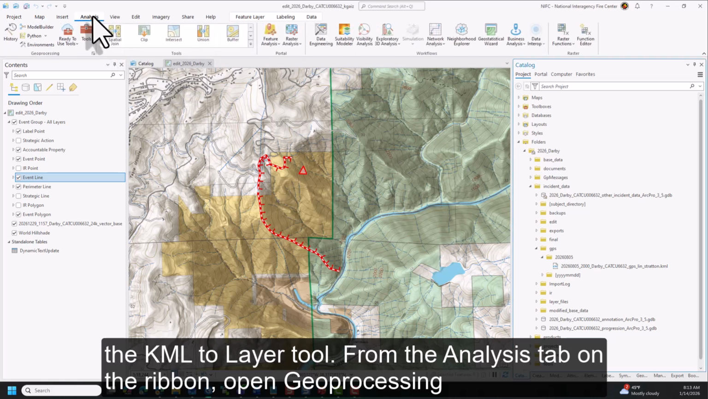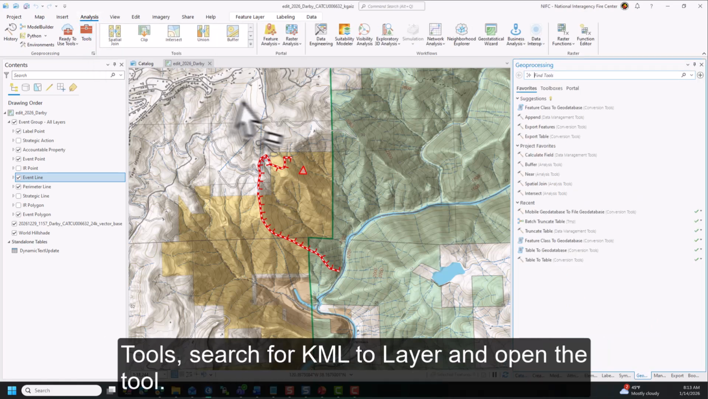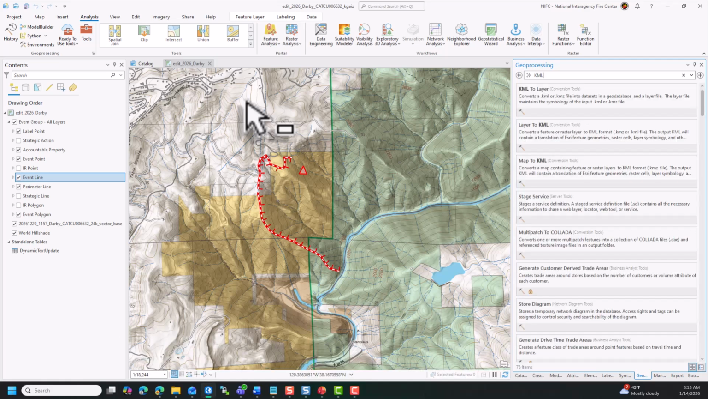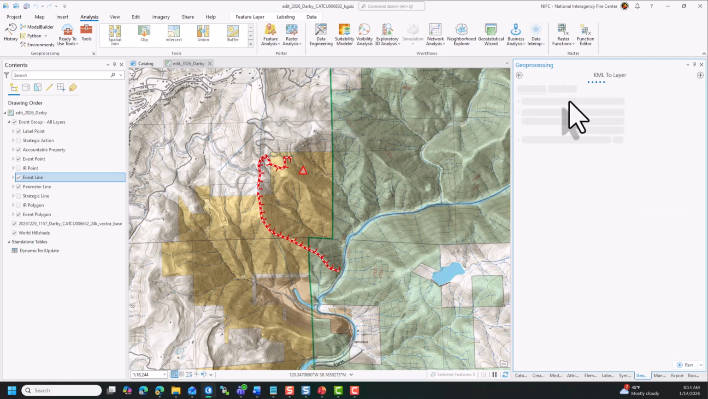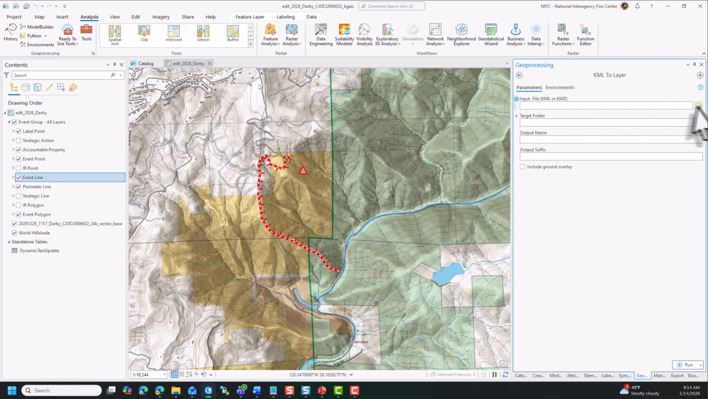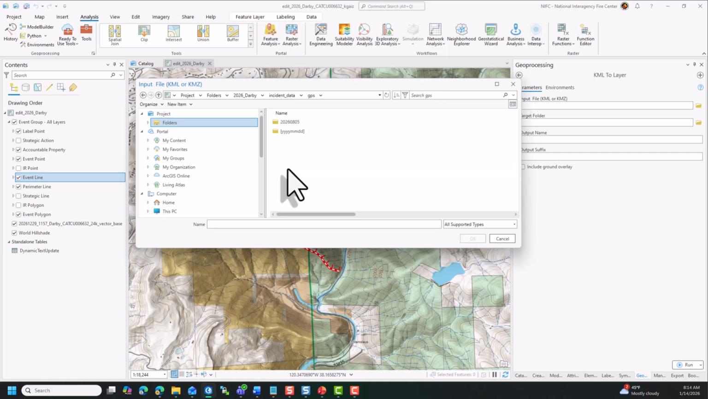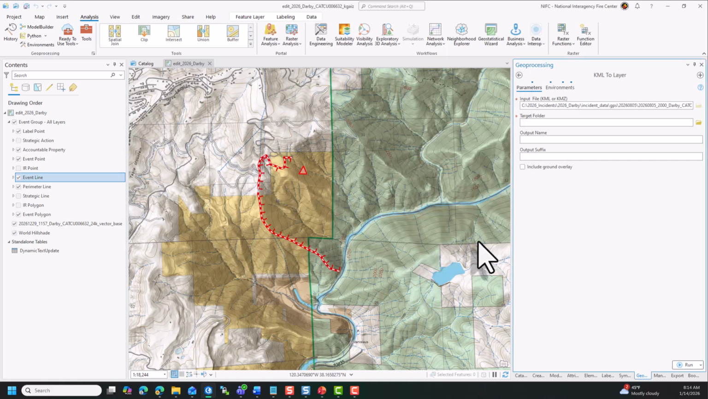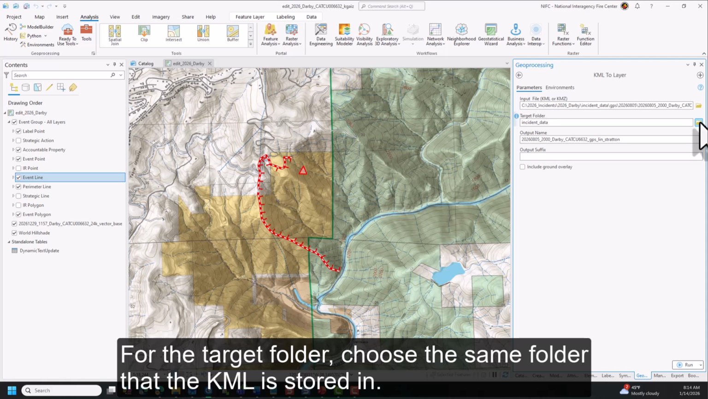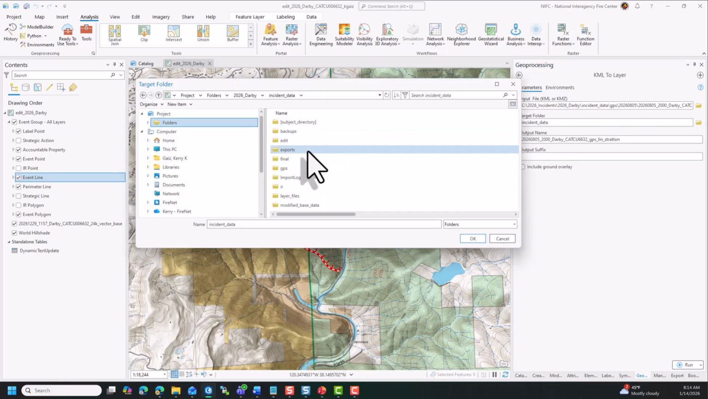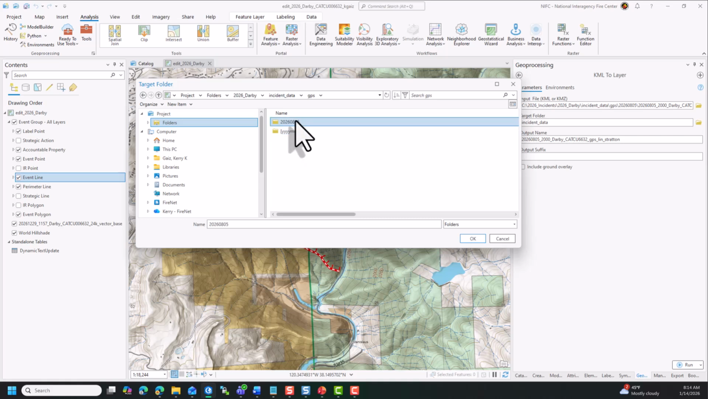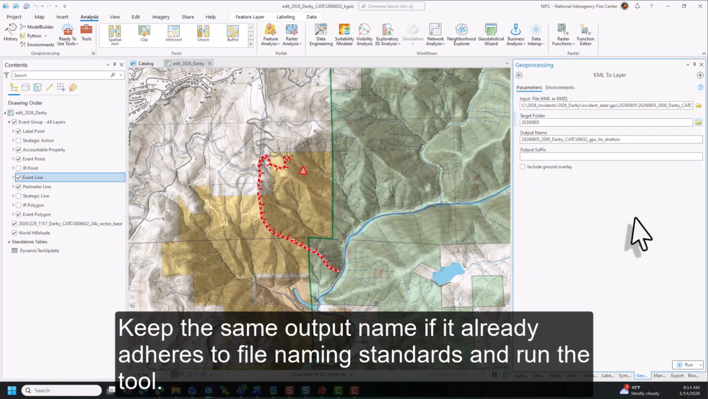From the Analysis tab on the ribbon, open Geoprocessing Tools. Search for KML to Layer and open the tool. For the input file, navigate to the KML in your GeoOps directory. For the target folder, choose the same folder that the KML is stored in. Keep the same output name if it already adheres to file naming standards, and run the tool.